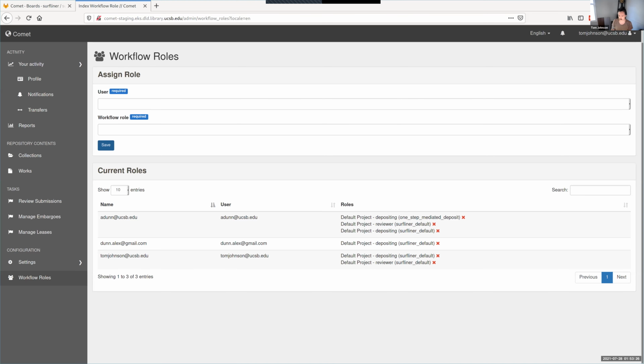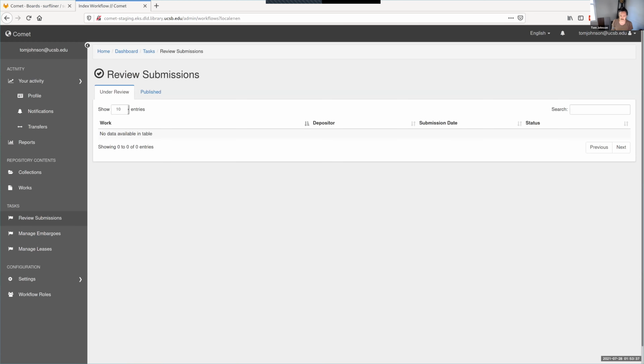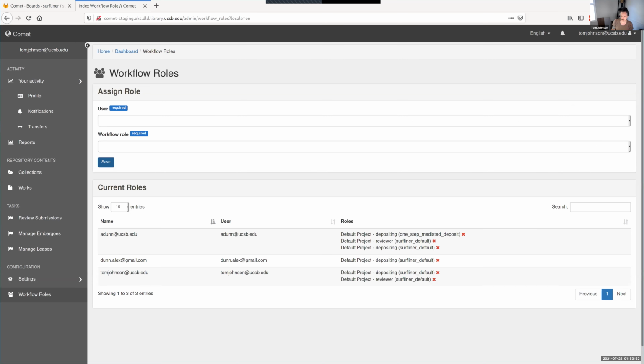And in the ideal world, I'd be able to remove myself as a reviewer in the Surfliner default workflow and find that objects that were once in this list are not, and then go back and re-add myself and find that they're there again. So this is a pretty powerful tool all around, and I'm sort of disappointed that we didn't get it quite to demo state here for you, but there you go. That's the reality of doing this work.